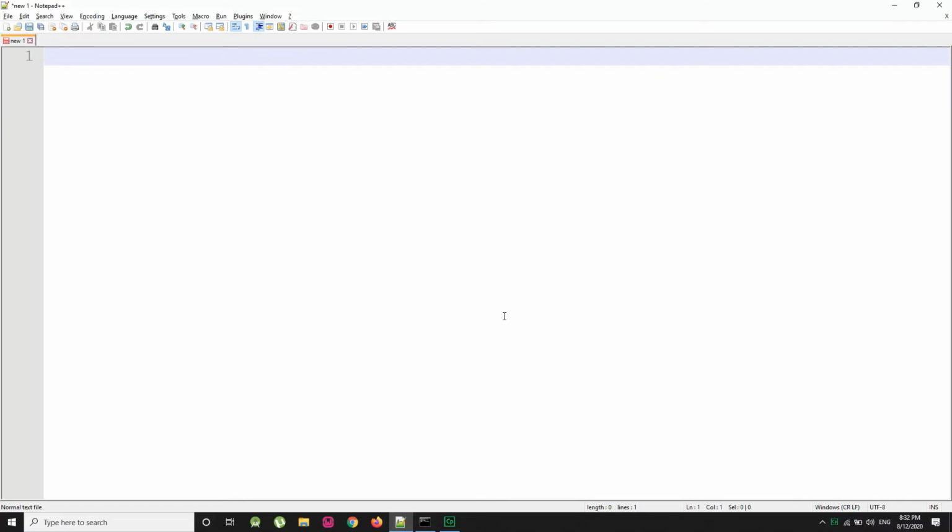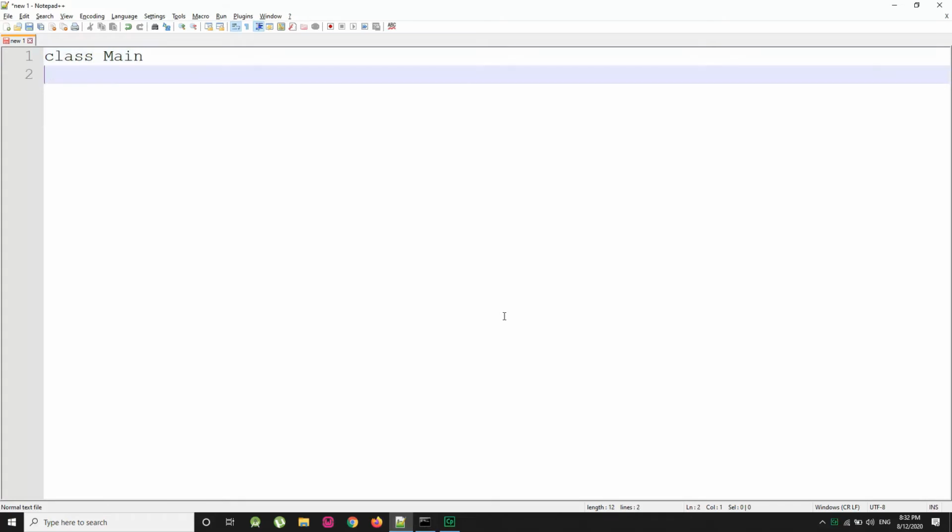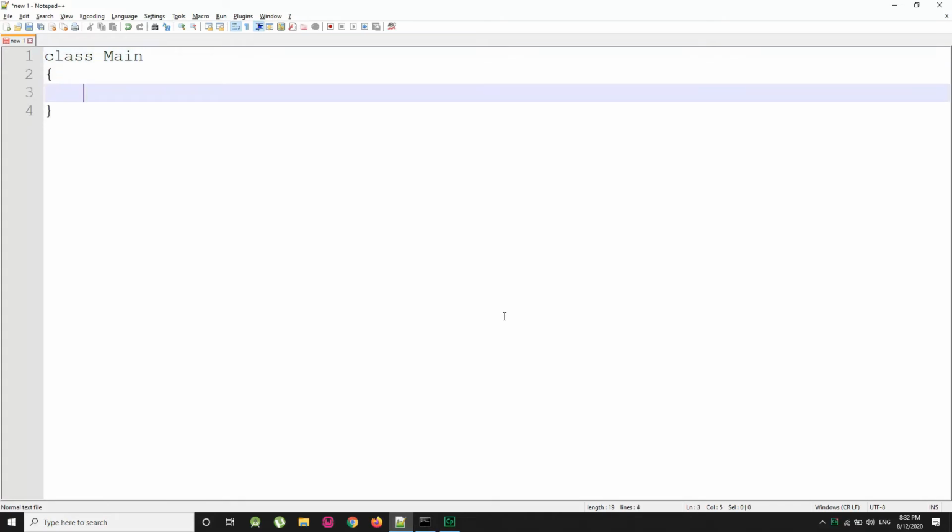So students, I have opened Notepad++ here, and here I am going to show you how to implement method overloading or how to achieve compile time polymorphism in Java. Now I have created a class called main, and in this class I have created a method that is main method using public static void main and in bracket String args.